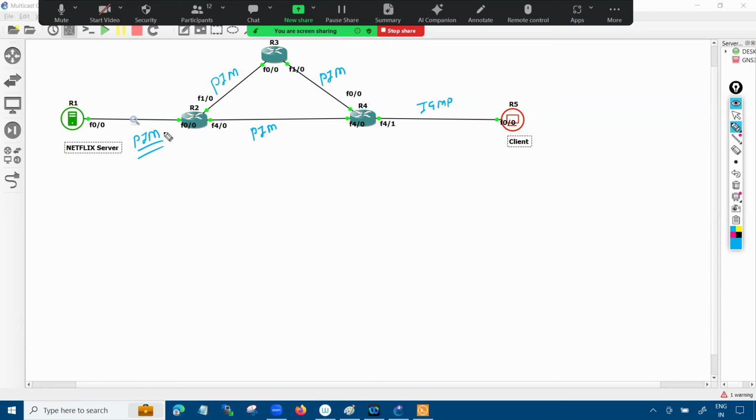So this is multicasting. Under the PIM, we have multiple flavors. Under the IGMP, we have multiple flavors as well, right? That's not important. So let me give the IP part. I'll give the 12.1.